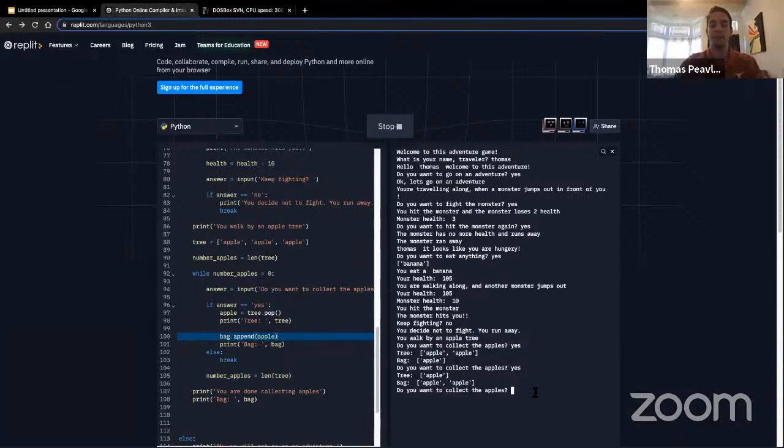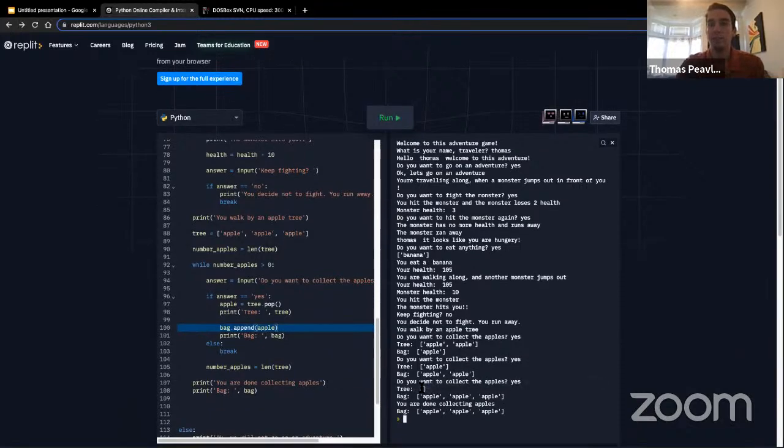Do you want to collect the apples? Yes. And now the tree doesn't have any more apples. We can see that our bag has all the apples, and it says that we're done collecting apples. And we can see what's inside our bag.